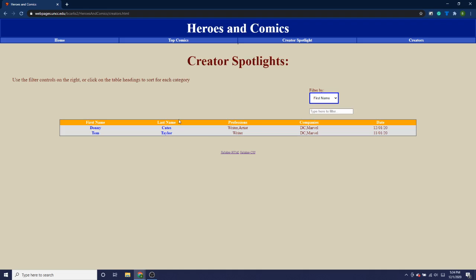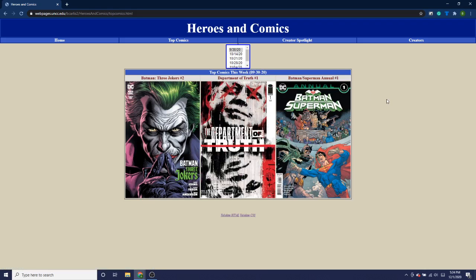And because of that, you can add a bunch of creators, and same way with these comics, you can add a bunch of comics just to keep it updated and keep it running efficiently. And that's all I have so far.